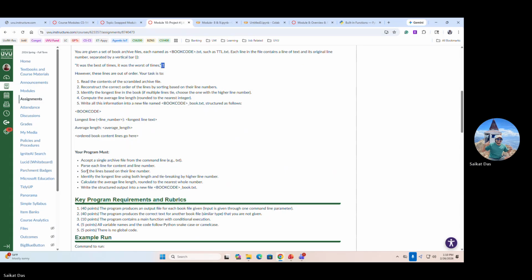And then sort the lines based on the line number, and identify the longest line. Longest line means whenever you're counting it by character, it's the longest. It includes any punctuation or any special character at the very end. And if there's a tie breaking condition, use the higher line number to break the tie. Hopefully the line numbers are unique, so definitely this is the only way to tie break.